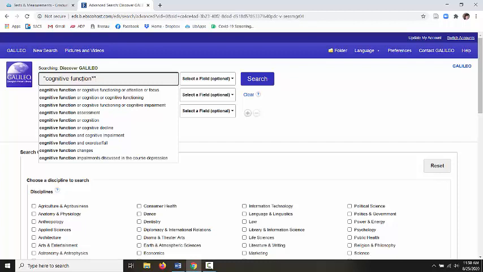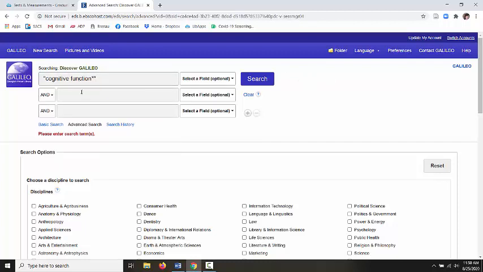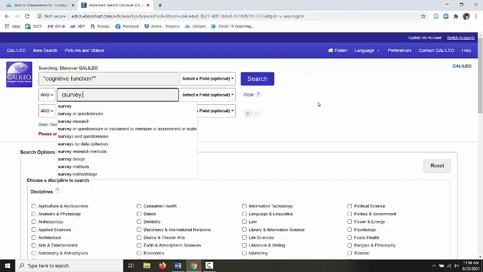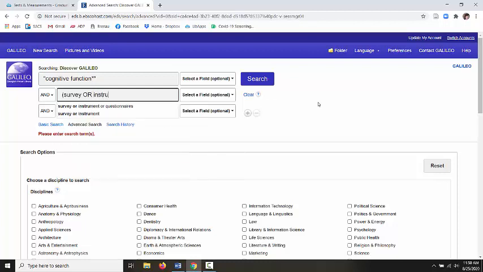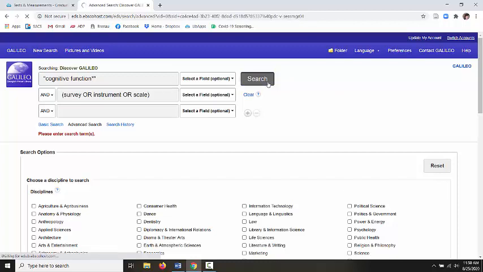I'm going to close those quotation marks, and then I'm going to tell it that I want a survey or instrument or scale. It's best to be really broad when you're first starting these searches. So here I'm going to click on search.